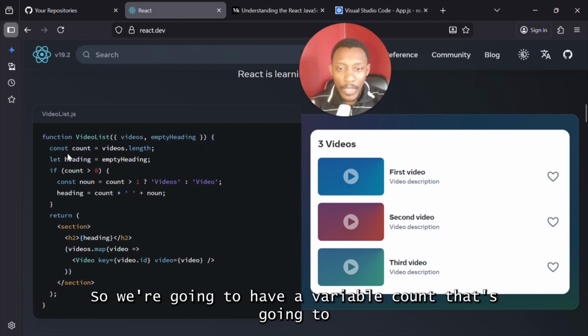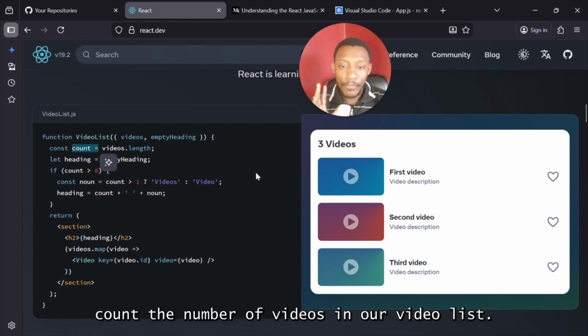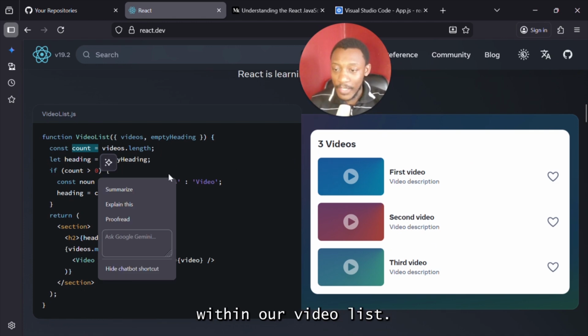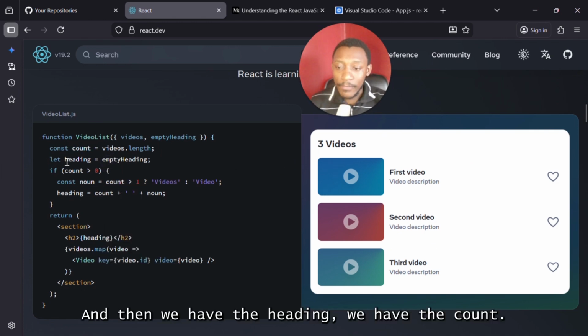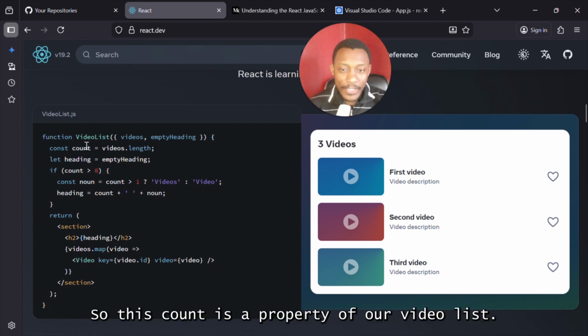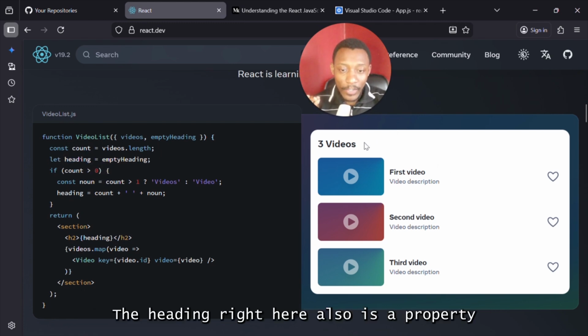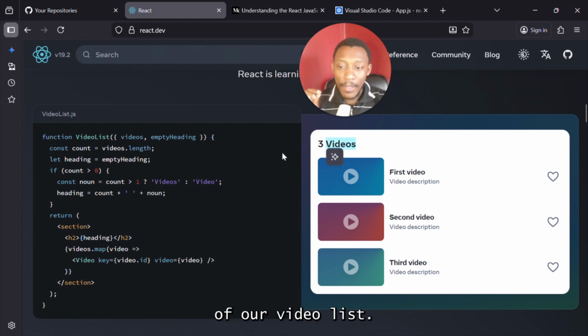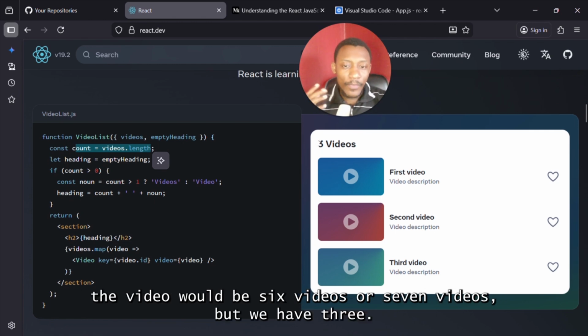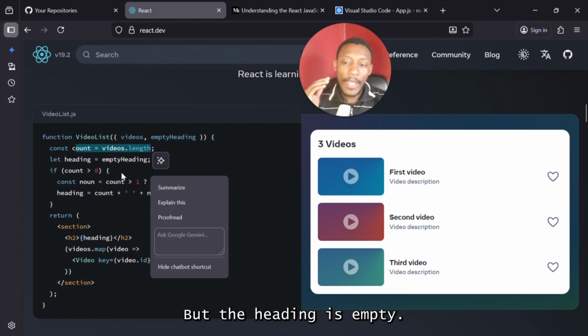So we're going to have a variable count that's going to count the number of videos in our video list. Right now you can see we have 3 videos within our video list, and then we have the heading, we have the count. So this count is a property of our video list. The heading right here also is a property of our video list. So if we had 6, 7 videos, then the length of the video would be 6 videos or 7 videos, but we have 3. But the heading is empty.